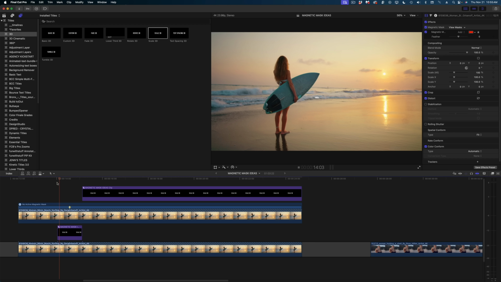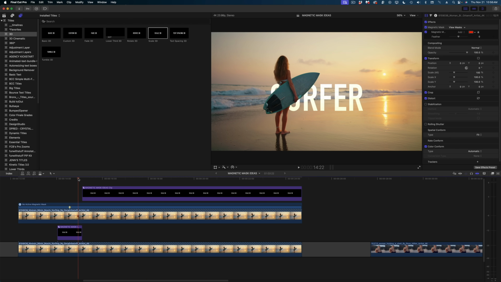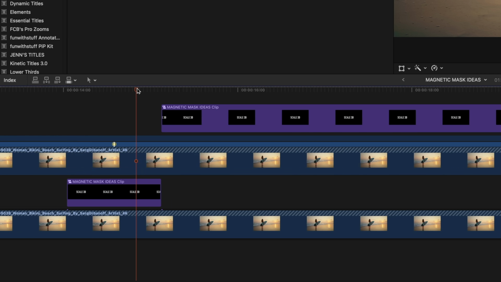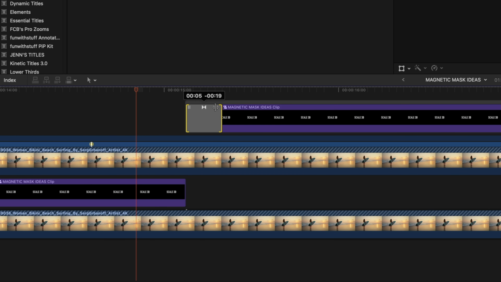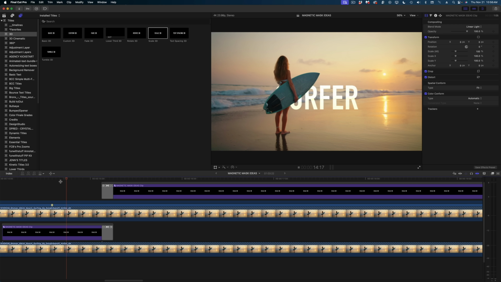So the text starts behind her and then pops in front of her. Now you could stop there, but in my opinion, I feel like that pop is a little abrupt. So what I'm going to do is zoom in on my timeline, and I'm going to add a very, very short cross dissolve at the beginning of that text. And then I'm going to add the same length cross dissolve at the end of my sandwiched clip, and then I'm just gonna align these transitions. That just feels a little smoother to me.